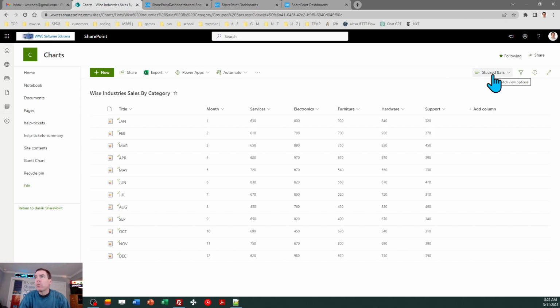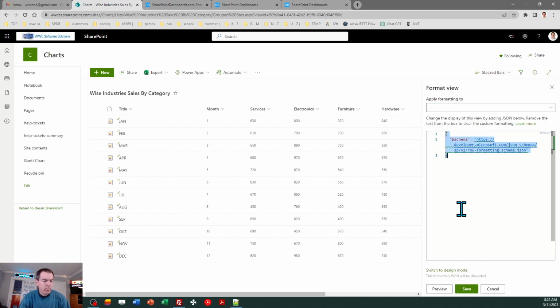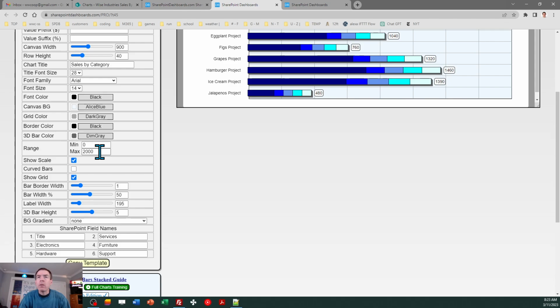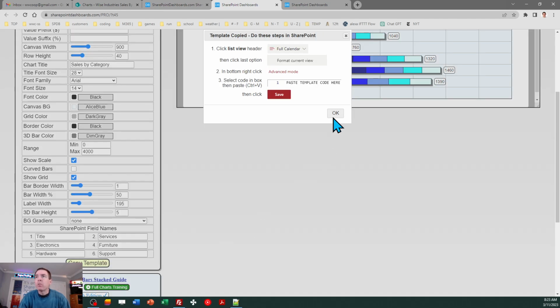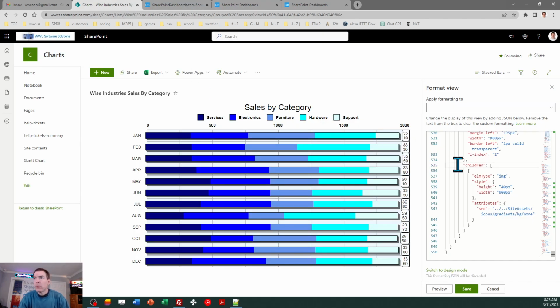Come back over to our stacked bars and do Format Current View, Advanced Mode. Select all and paste. Okay, so now it's overflowing, right? Because it's the combined value, so we need to fix the range in order for this to work the way that we expect. Okay, so now I need to move my range up. Let's try 4,000 and see how that works. And that's how you should approach this. You just try different settings until it looks the way that you're expecting it to.